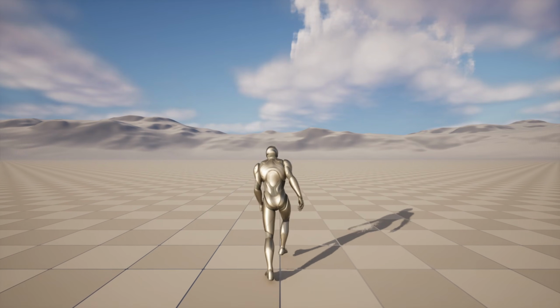However, we can't just tell the computer to play the backwards animation when we're moving backwards without giving the computer a way to understand what backwards means. And this is where the concept of the locomotion angle comes into play. The character has a facing direction, and they have a movement direction that may not align with this facing direction. The character is always moving relative to their facing direction.